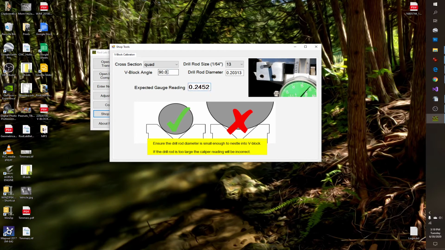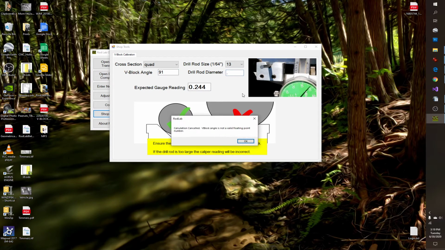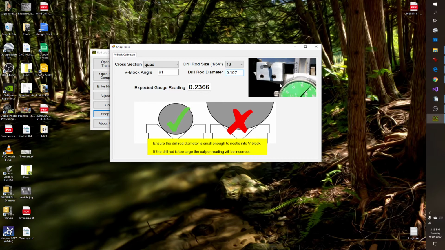Now you don't have to use mine. If you have your own custom V-block, say a 91 degree V-block, and your own drill rod that you want to use, wrong number. There we go. You can just enter in your own and it'll give you the caliper reading, the desired or expected reading, so you can calibrate.